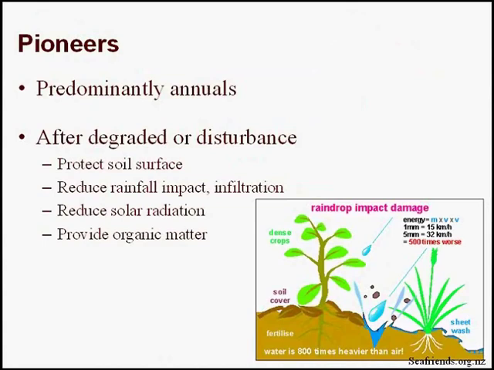So after a land has been degraded, whether that be by overgrazing or drought conditions, whatever it is, when it's degraded or when it's disturbed, which could be a management practice such as prescribed fire, a lot of times these annual weeds will germinate and they'll come up and they'll be there to protect our soil surface. They'll reduce the rainfall impact when the rain hits the ground. Instead of running that topsoil off, which is really valuable, it'll help to keep that soil moisture there and go into the ground for that subsoil moisture we spoke about earlier. Also, it reduces the solar radiation or the evaporation off the surface, and it does provide organic matter.